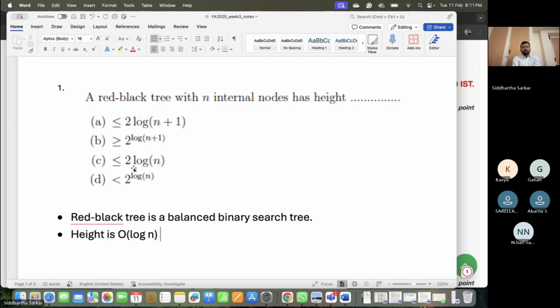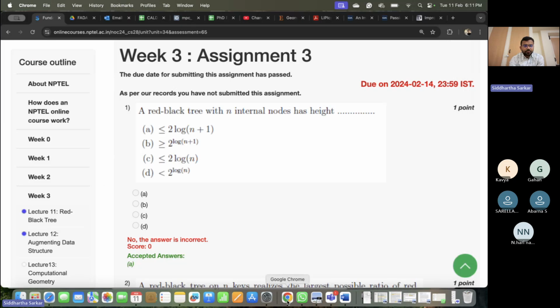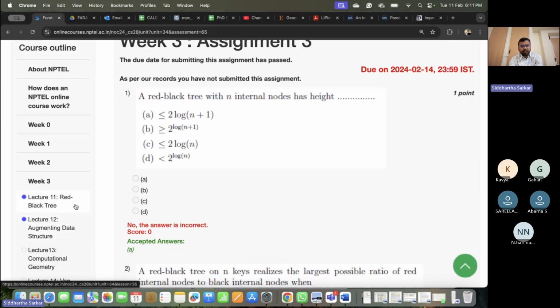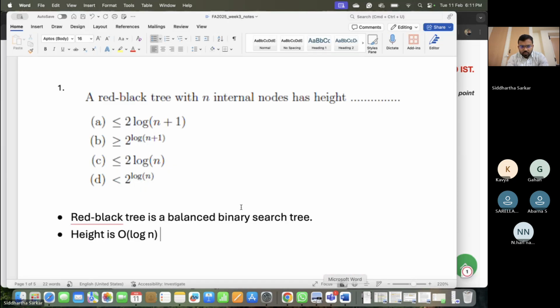A. So we've got an answer from Gahan that A is the correct answer. Yes, we have seen in the videos. If you go through lecture 11 on red-black trees, in this video it has been derived that the height is at most 2 times log of n plus 1. I hope that you have watched the videos. It's been derived in detail why this is true. So that's why the correct answer is A. All right.